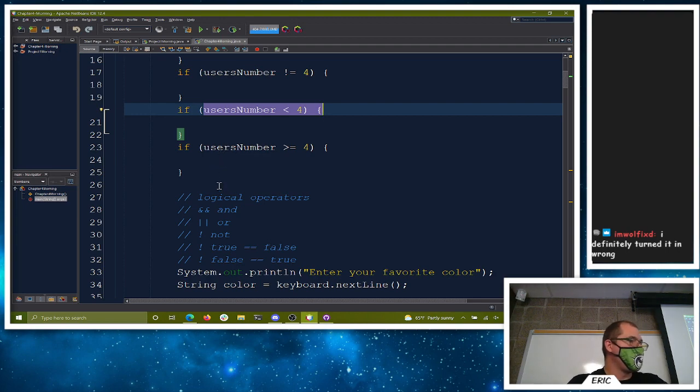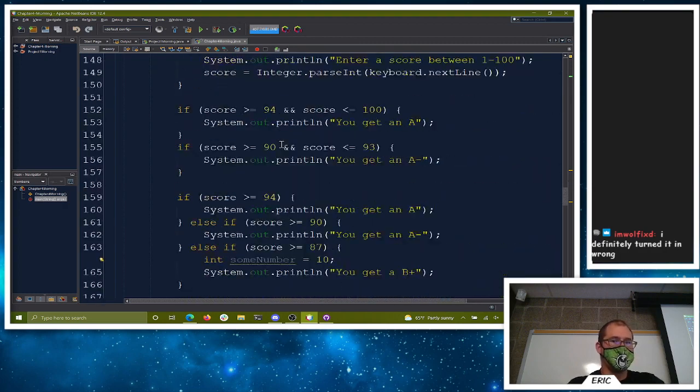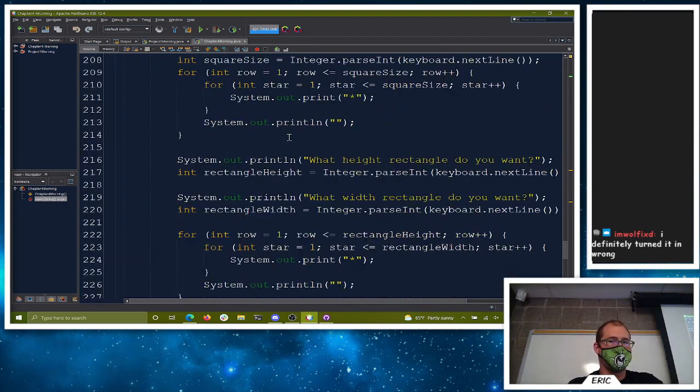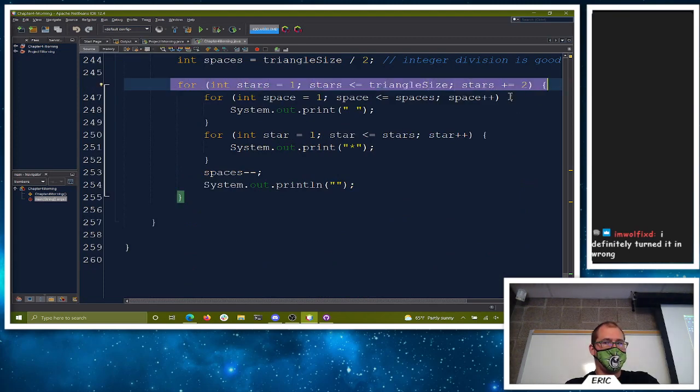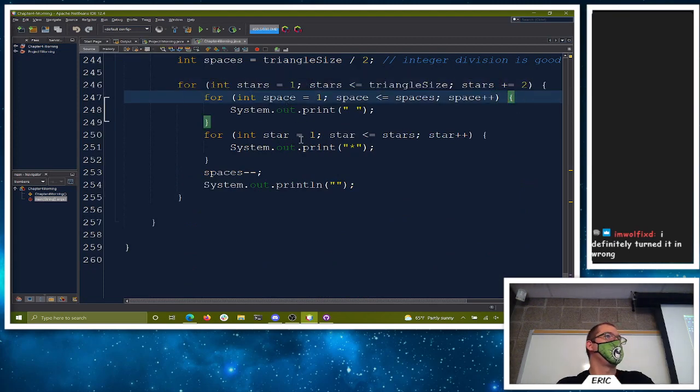All right, we did loops inside of loops. And that's what we're working on with our printing, our different shapes here, a loop inside of a loop. So a for loop inside of a for loop. For loops were great if we know how many times the loop is going to run. A while loop is more flexible than that.